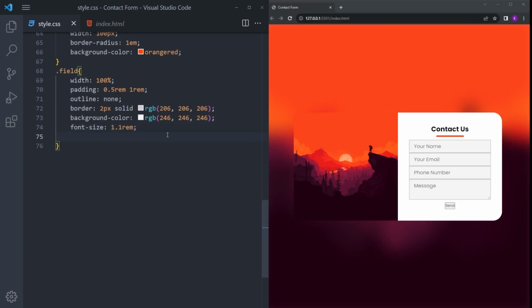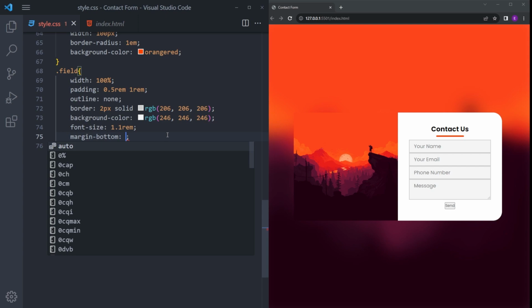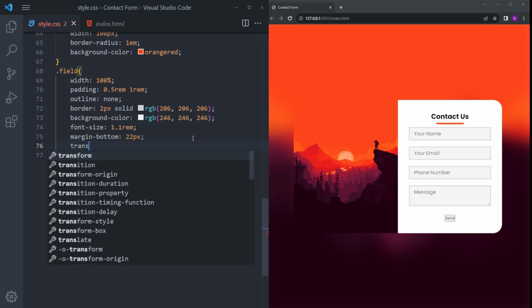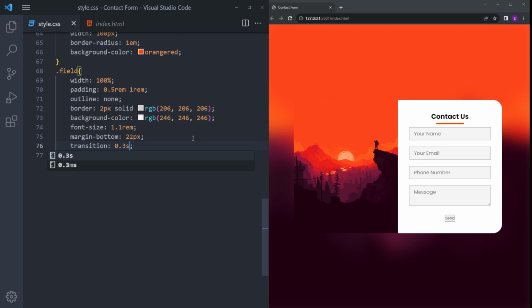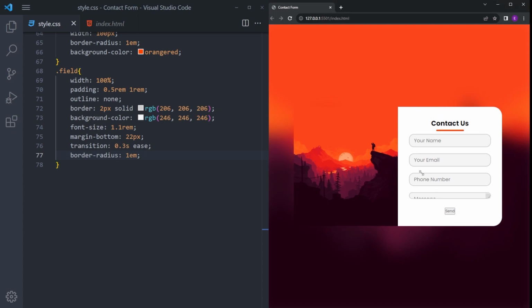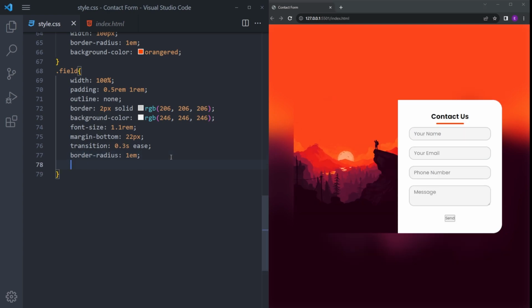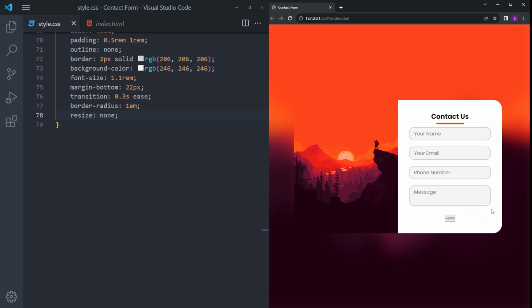It looks fine. So let's also create some space between them by saying margin bottom. I'm going to say 22 pixels. So we're also going to create a hover effect. So let's add a transition as well, 0.3 second ease and a little border radius as well. And we have a small problem here. This text area has this little thing over here that you can make smaller and bigger, and we don't want this. So we're going to say resize none to delete it, and as you can see, it's gone.